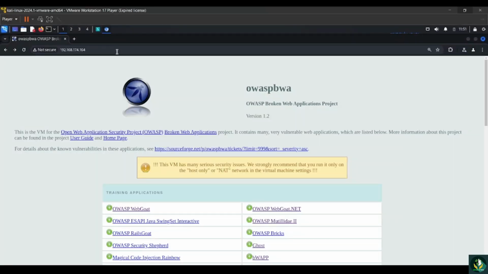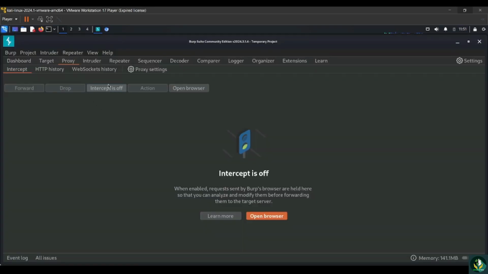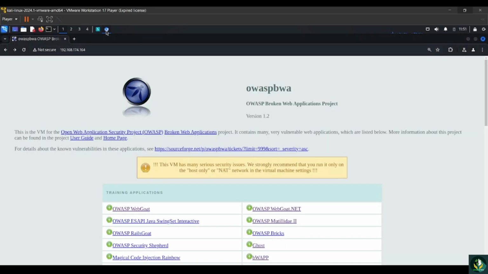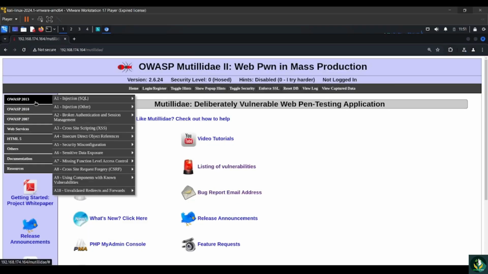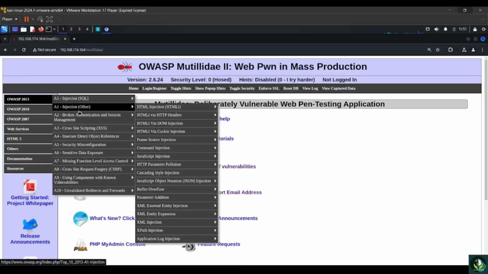To demonstrate this, I'm using the BWA machine. Just paste the IP address of the BWA machine in your browser, and do not forget to start Burp. Make sure your intercept is off. After that, start the application Mutillidae 2, and then go to A1 Injection. We'll open the HTTP parameter pollution page, then go to the user poll page of Mutillidae.